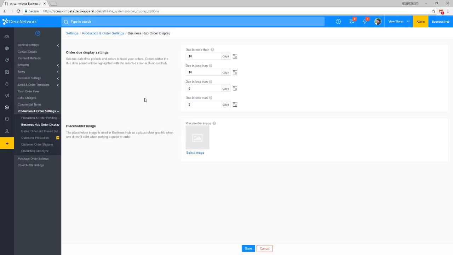We have customers asking, in Business Hub, some of my orders are colored red, green, orange, and I don't know what that means. What does that mean as far as how they're highlighted? And it has to do with this screen here and how it's been configured. So Business Hub order display allows you to determine how to color or highlight an order in Business Hub based on how many days till its due date.